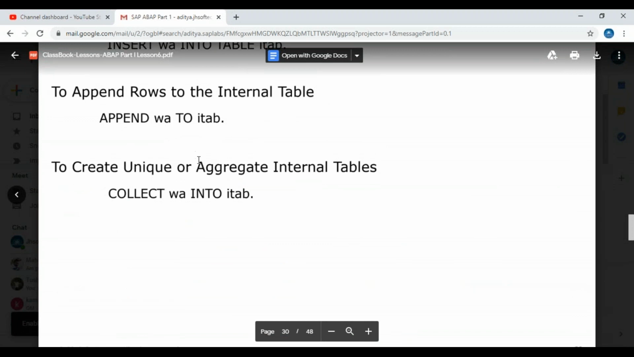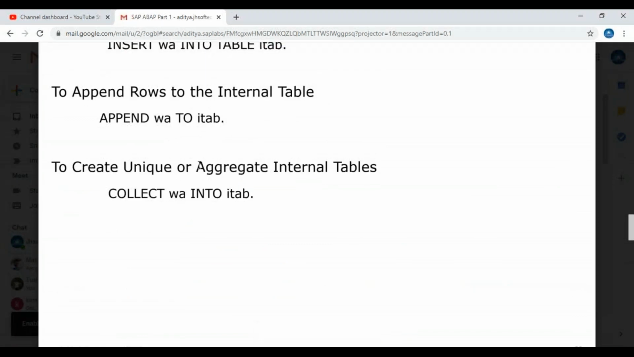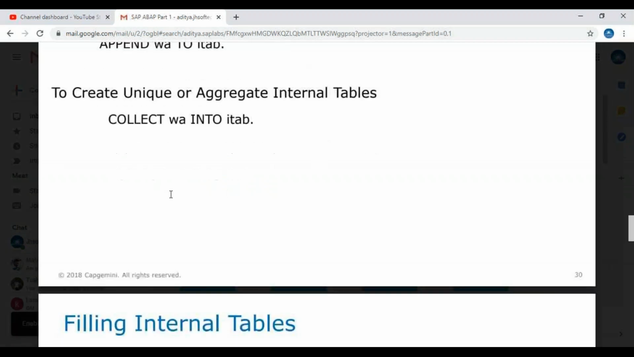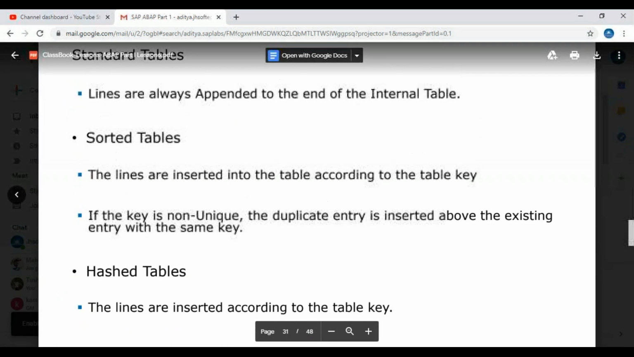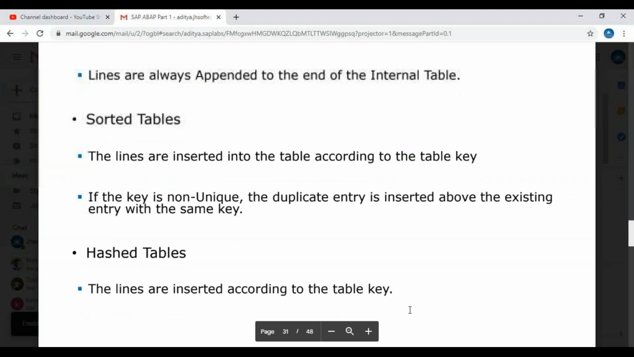So aggregation. How do we aggregate? Aggregate means summing up. We have summed up using the collect statement. In standard tables, lines are always appended at the end of the internal table. In a sorted table, the lines are inserted according to the table key, and if the key is non-unique, the duplicate entry is inserted above the existing entry of the same key. In a hash table, the lines are inserted according to the table key.